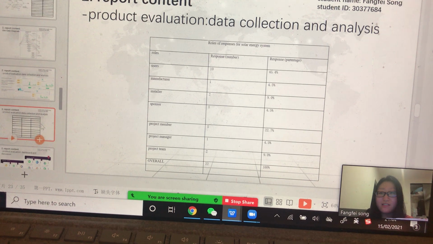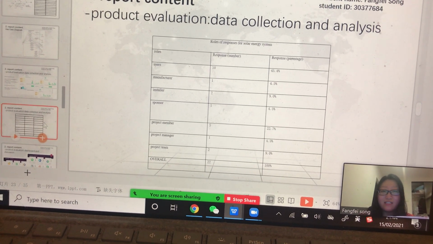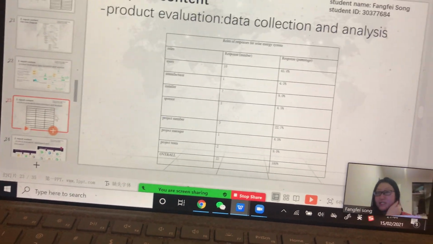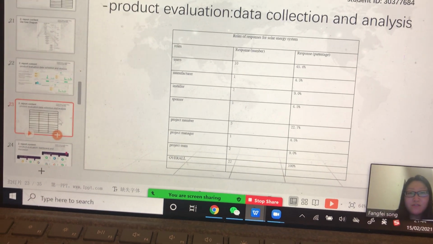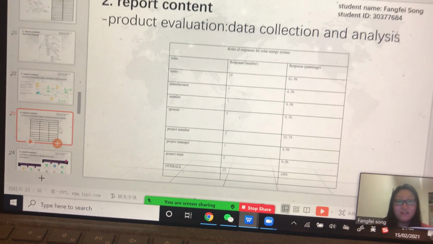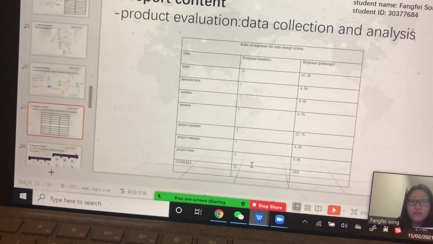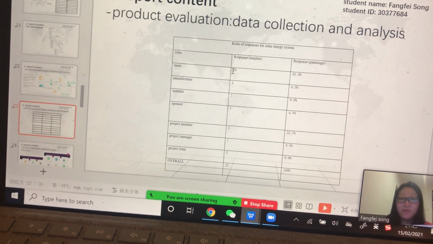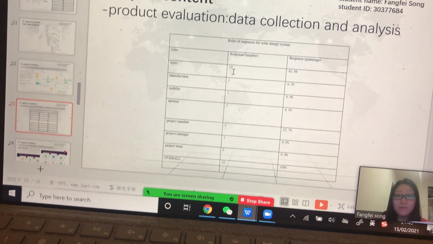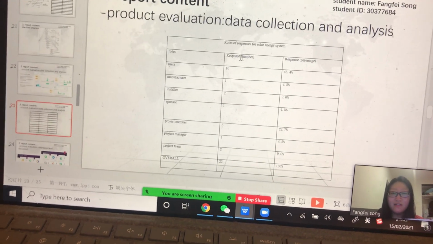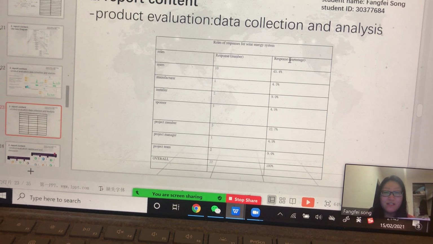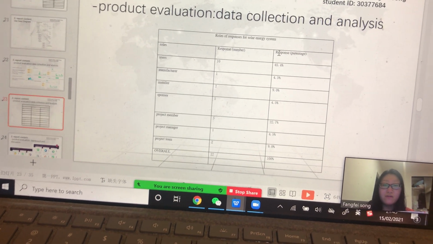The next part is about data collection and analysis. This table is about the rule of responses of the server energy system based on the questionnaires. We have 7 rules here, and the overall response is 22. For each rule, we have separate responses, and there is the number list. On the right is the percentage list of responses for the related response.